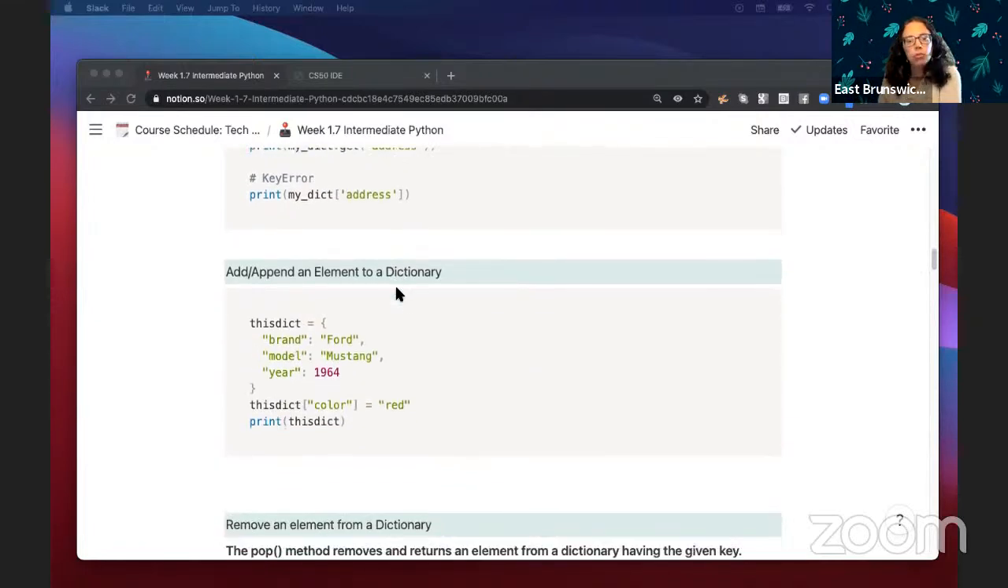How to add to a dictionary. If you have any question, just put it on. I'll see it and I'll answer. It doesn't matter where I am in the class, I'll answer your question.